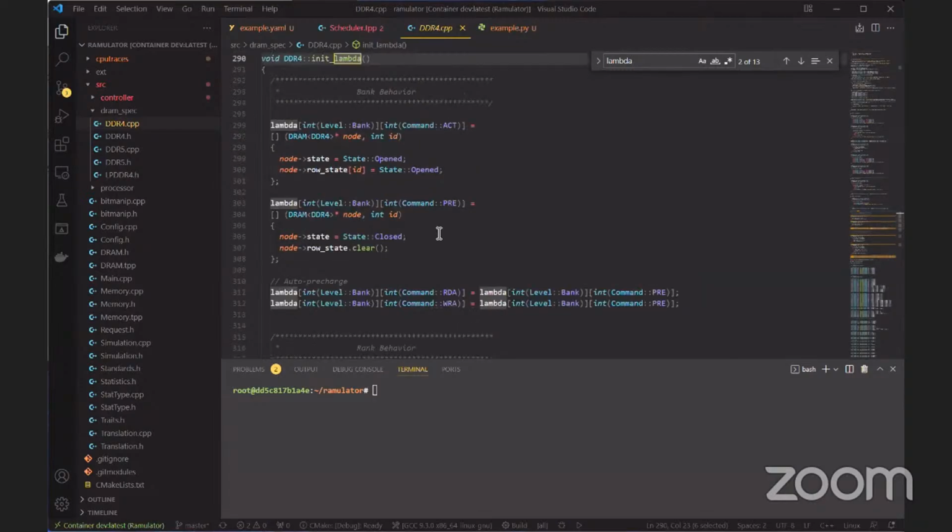Okay, can you see the code? Yeah. Do I need to zoom in or is it good for you? It is good. Oh, okay, yeah, thanks.